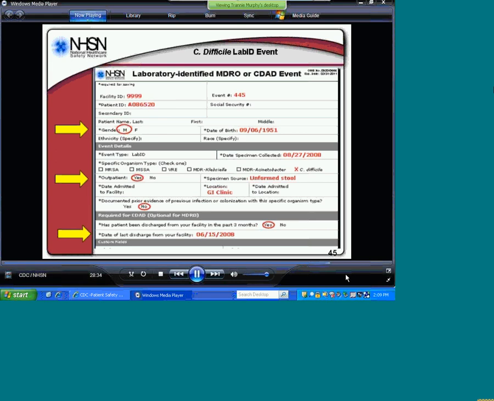Here's an example of a lab ID event form for an outpatient. Because this patient was seen in the GI clinic, outpatient is circled yes. Date admitted to facility and date admitted to location are left blank. The date specimen collected is used to establish encounter or visit date.